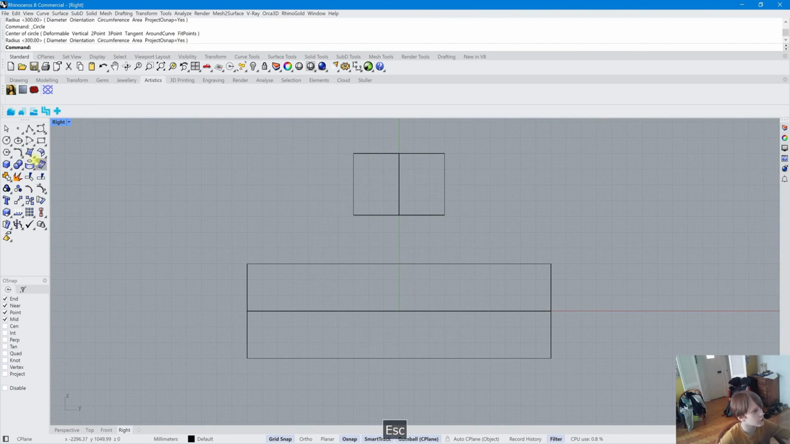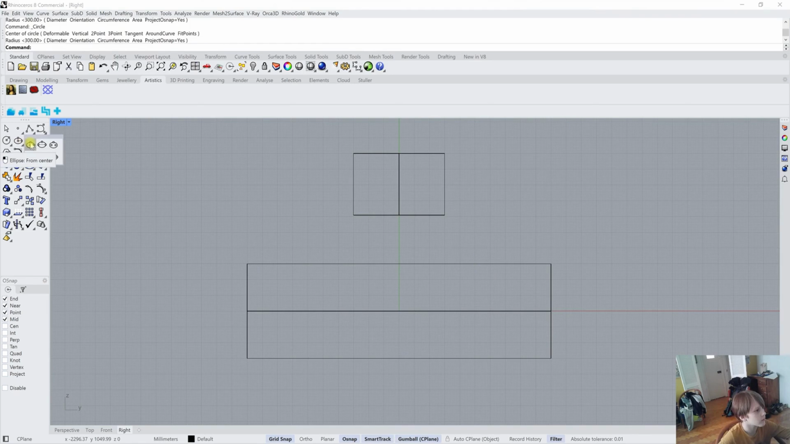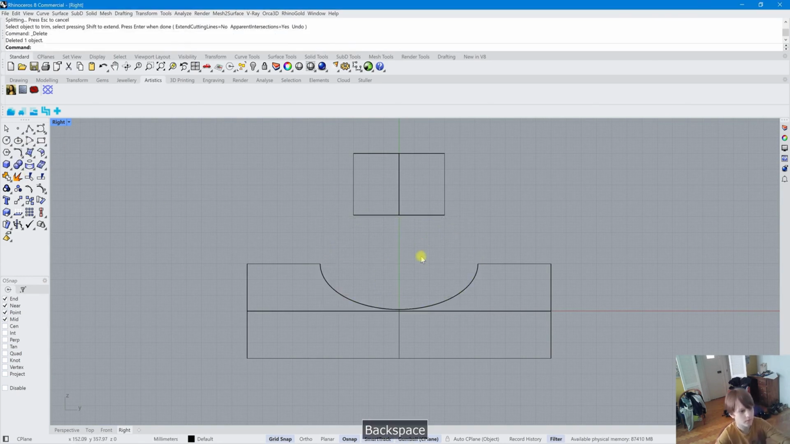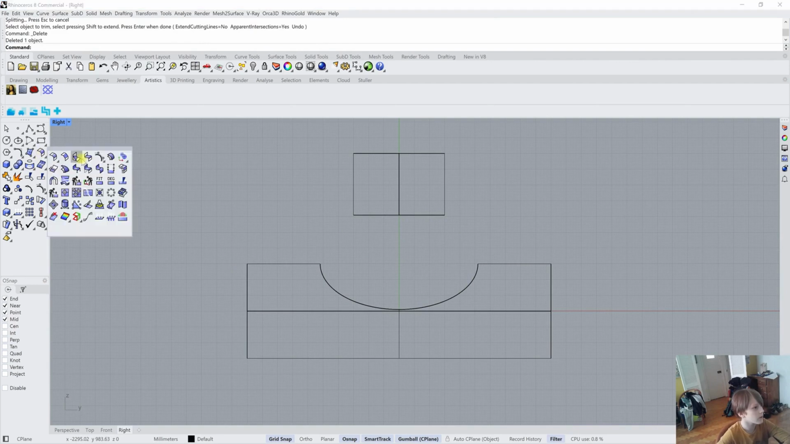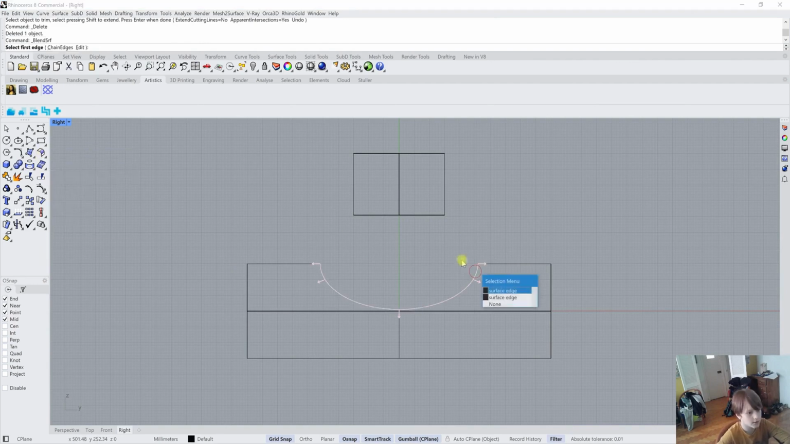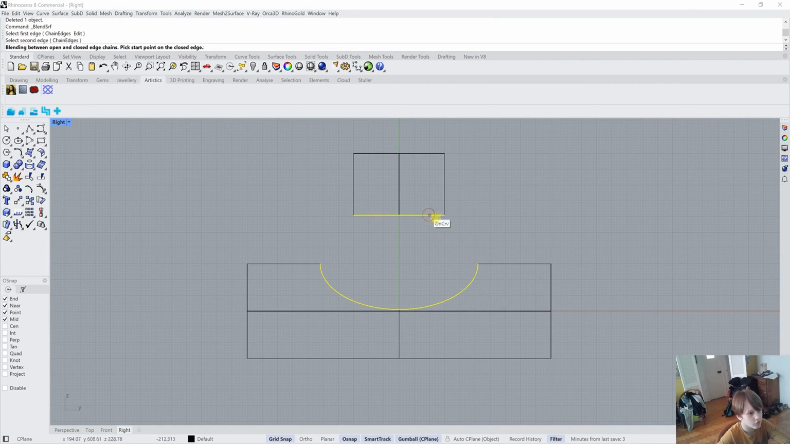Actually, maybe not a circle, but an ellipse, depending on the smoothness. This will be good. Click, click, click. Delete. And let's use the smooth transition function. Blend surface. Surface, edge, and this one.